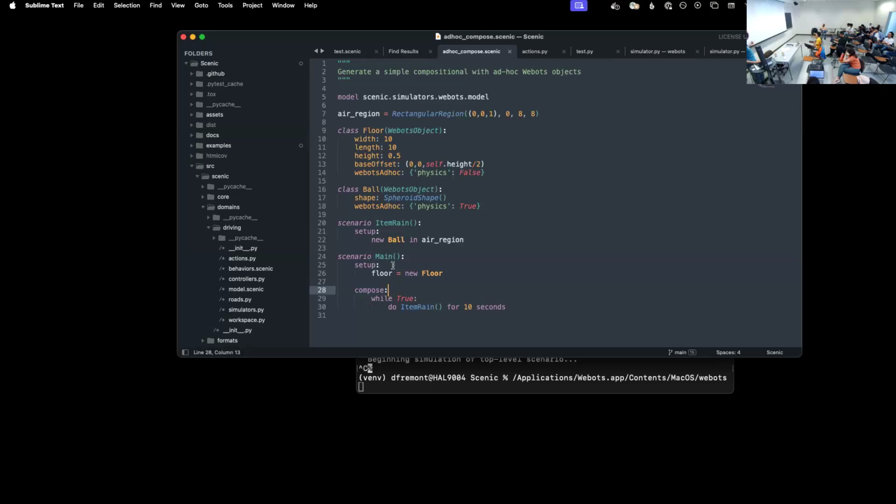So in the main scenario, we're saying create this floor. And now in the compose block, we have an infinite loop where we're going to run this sub scenario, height and range, for 10 seconds. Then this loop will iterate and it will run again. So the effect should be to spawn a new one of these balls every 10 seconds.